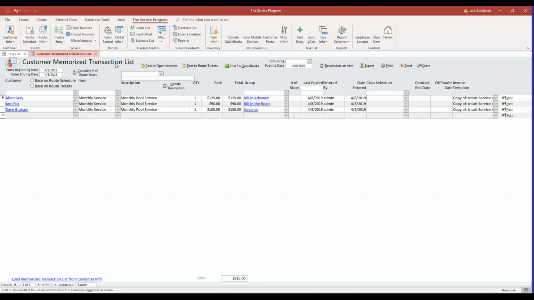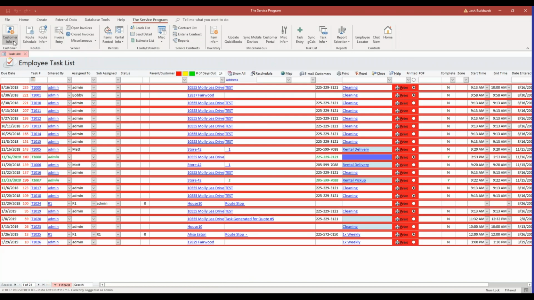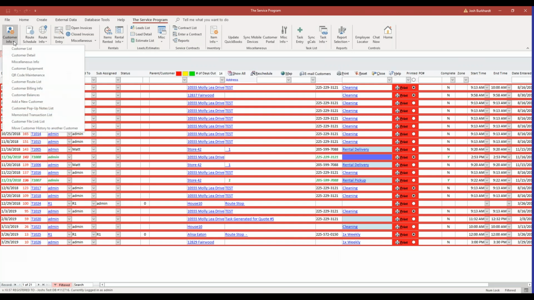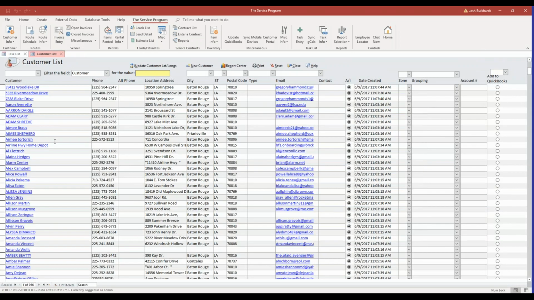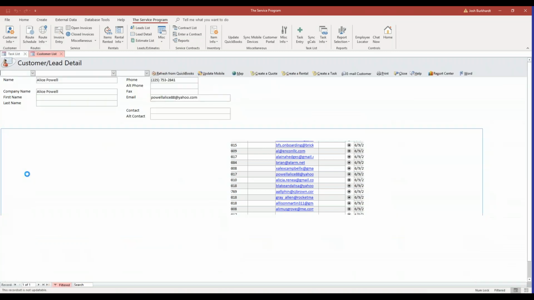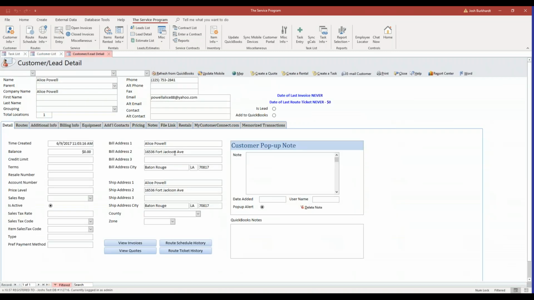There is also another area in the system in which you can do this. So if I close out of our customer memorized transaction list here, I can open up our customer list by clicking Customer Info in the top left corner and then selecting Customer List. I'm going to navigate to a customer that we do not have a memorized transaction set for, such as Alice Powell, and I'll double-click her name to open up the customer detail. Along the middle of this screen, we have a few tabs. The tab that I'm going to focus on today is the Memorize Transaction tab.